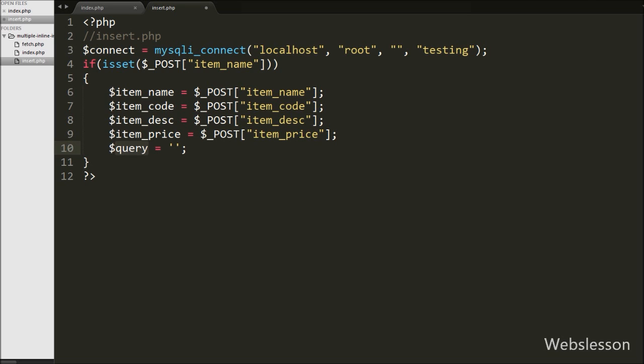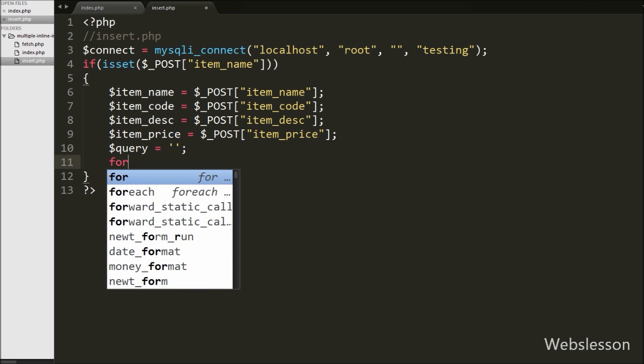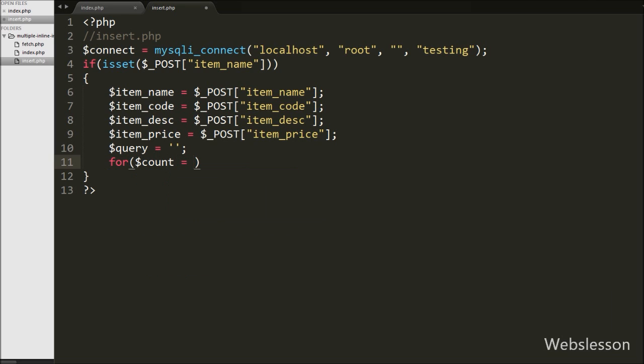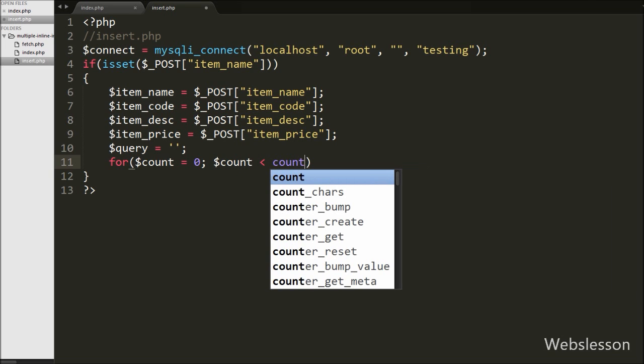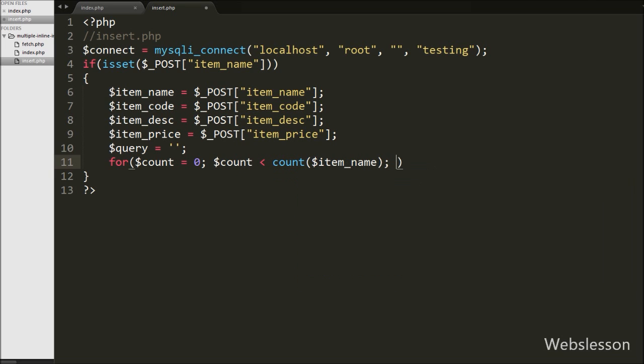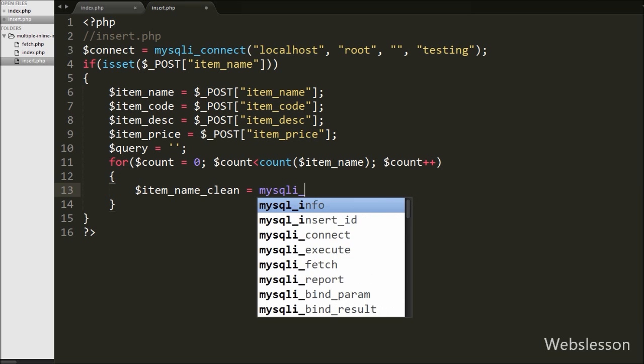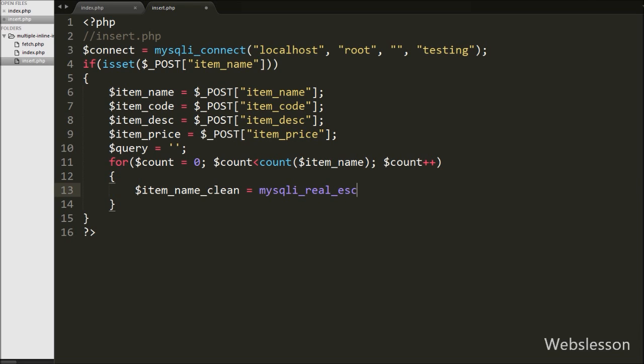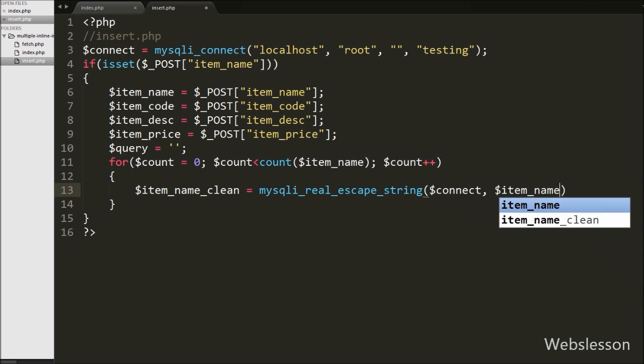For create multiple query, we have write for loop with $count variable is equal to 0, value of $count variable is less than value of count function with $item name variable and $count variable value plus. Under this loop we have write $item name clean variable is equal to Mysql real escape string function with 2 argument like $connect variable and $item name with $count variable as index. This function will clean text and store into new $item name clean variable.